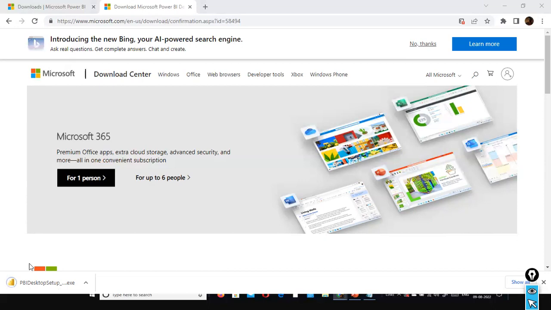Good, it's done. The download is over. And you can see this Power BI Desktop setup underscore x64.exe file. You just double click on it. It'll open up the installation window.